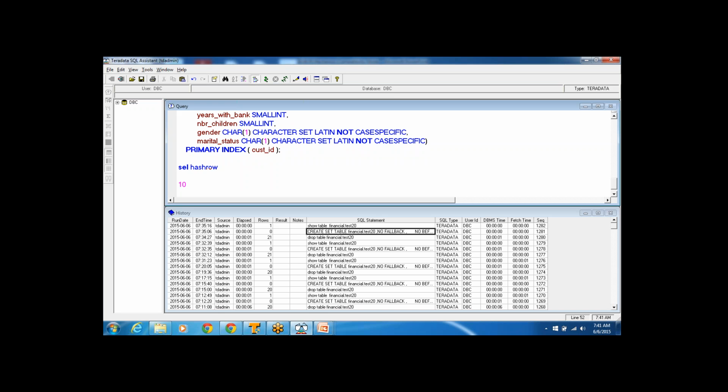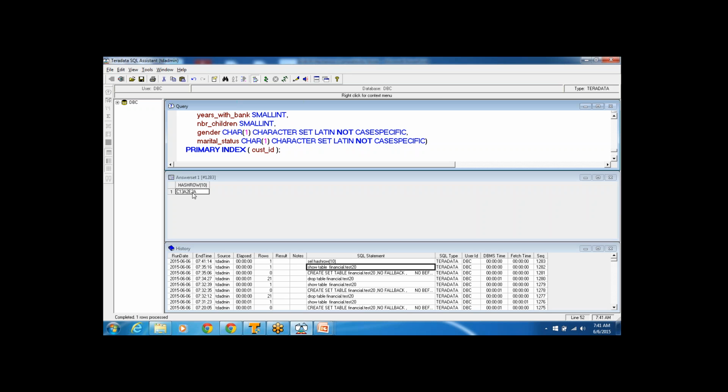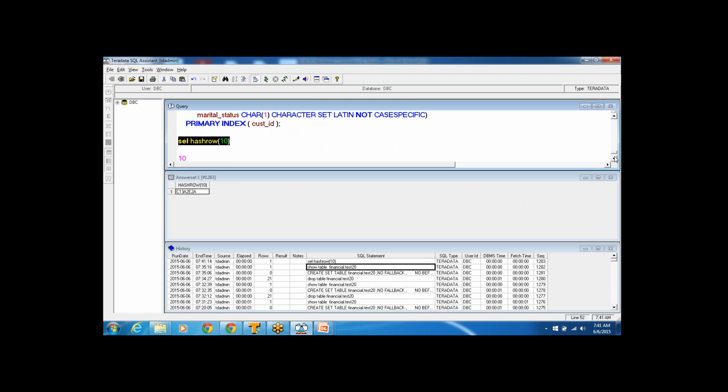Hash row is a function in the Teradata system that will give out the row hash value. If I give this value 10 to the row hashing algorithm, it will give out this value. It is going to be a hexadecimal value of 32 bits. It is a 32-bit value which will be shown to us as a hexadecimal value. This is the value.